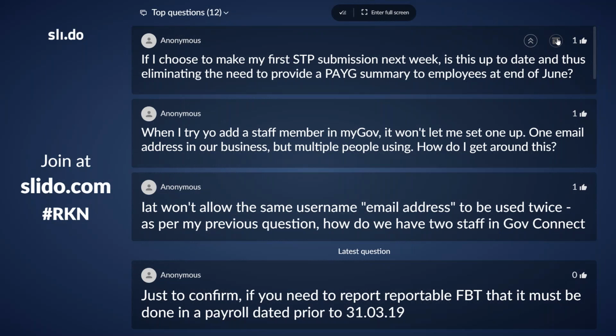It won't allow the same username or email address to be used twice. As per my previous question, how do we have two staff in GovConnect? We've covered this a couple of times. Each staff member needs to have their own portal account, which requires their own email address, and the existing STP entity can be shared across to other users.